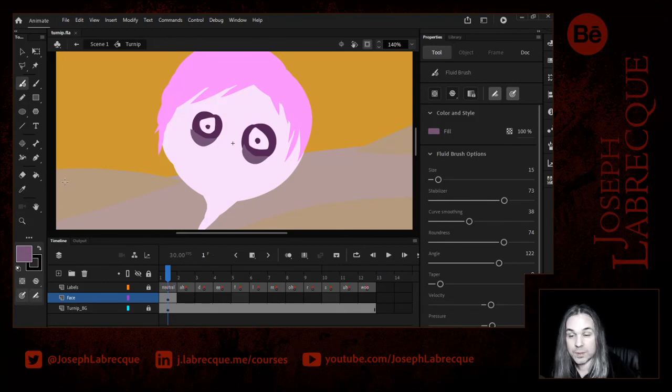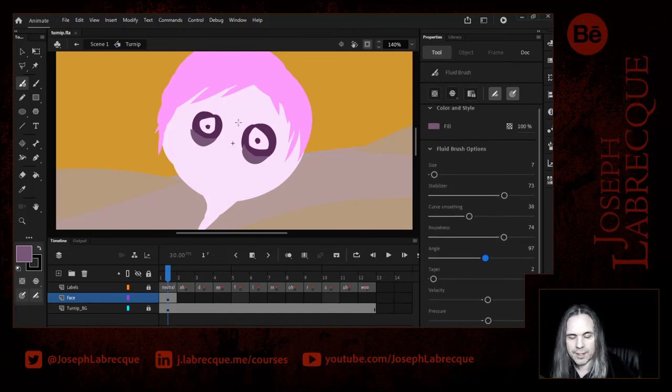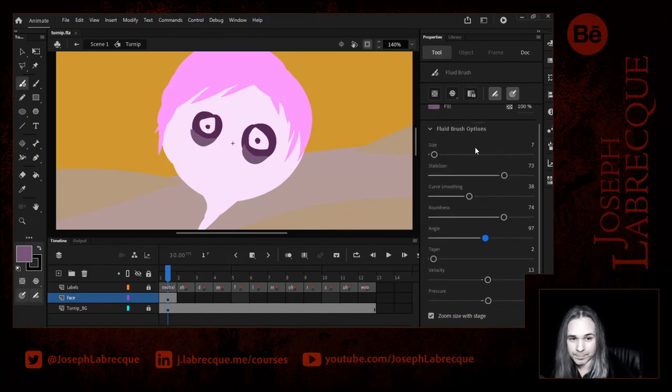And the next thing I need to do is start creating his mouth. So I'm going to take the size down even more and the taper down even more. We don't really need that taper there. And again, you could use any kind of brush for this. I just happen to be using the fluid brush because it has all these different options. And I decided to use my stylus and tablet tonight. It's an Intuos 4. So it's an older version of Wacom's tablet technology, but it's still pretty nice.